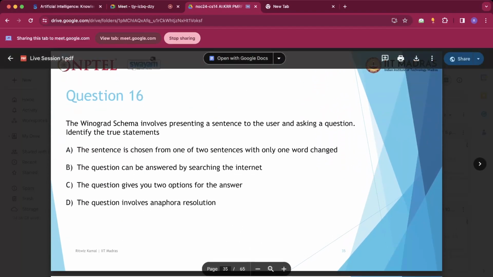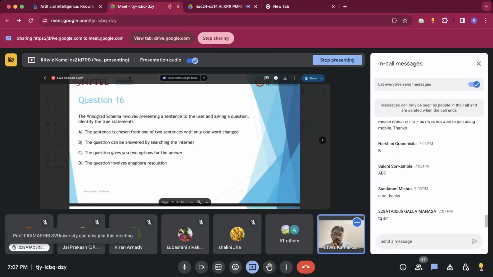Okay, so now we enter a different kind of realm of questions, which is about the Winograd schema. I would say this question is at the interface of recall-based and conceptual questions. Basically, the Winograd schema involves presenting a sentence to the user and asking a question.